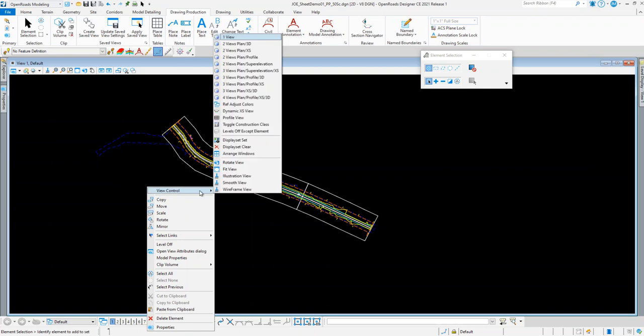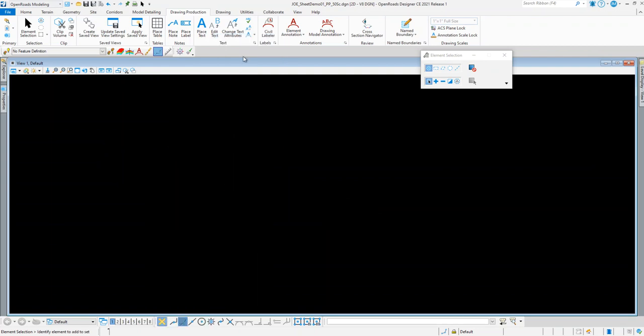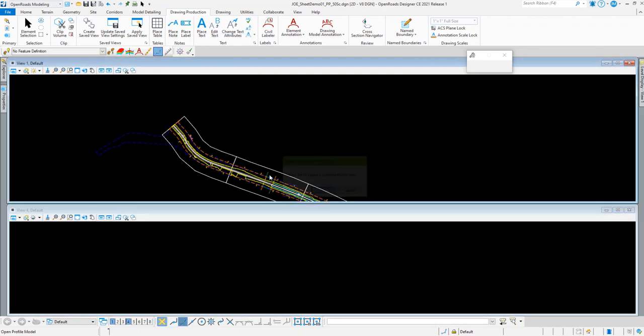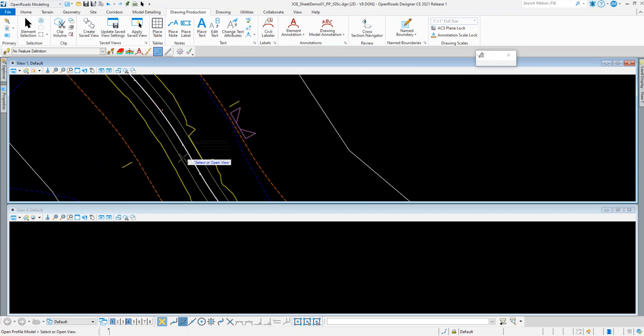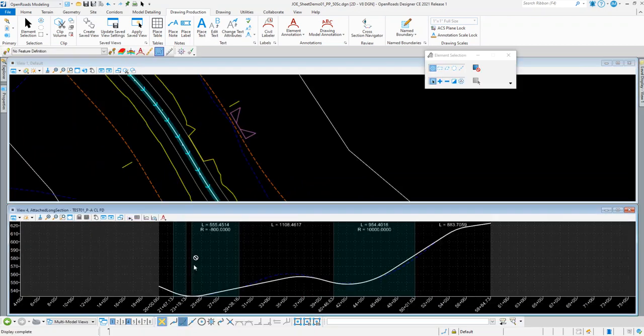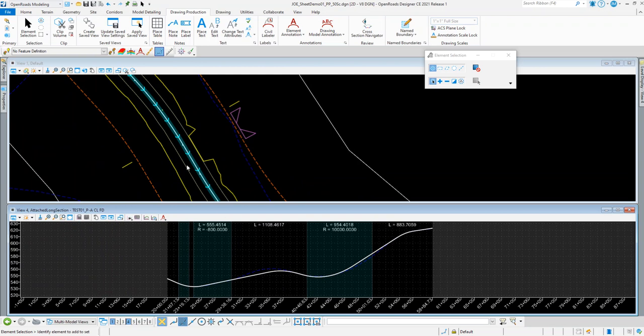So right press, view control, 2 views, plan and profile. Of course, I have to place that profile, so find that and then open the view. Okay, so there's the profile there.